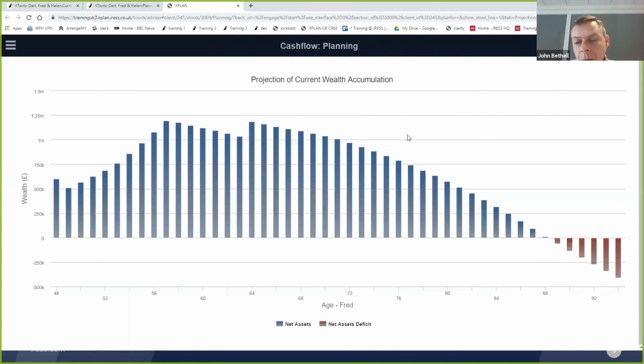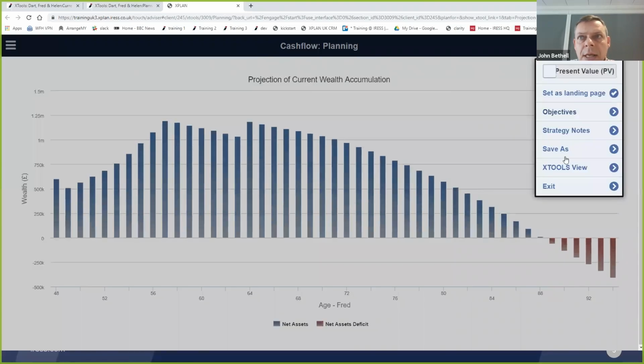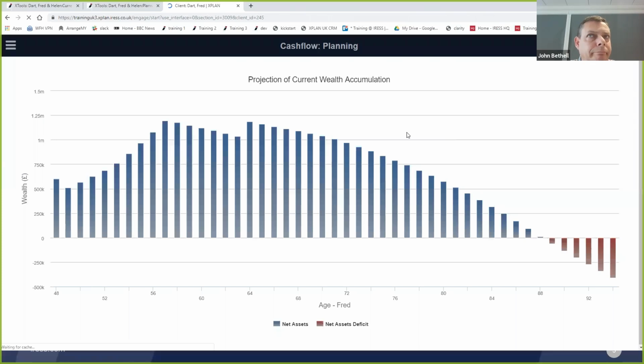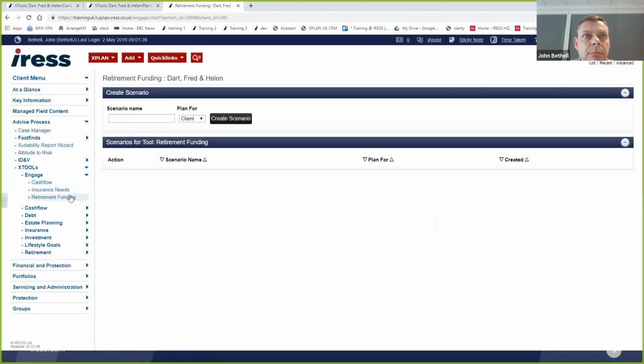I said I would touch on the retirement tool for you, and so we'll just go there now. And the part I like about this retirement tool is it is very, very simple, or it looks very, very simple. Bear in mind that this is all touch screen. So this is iPad enhanced.